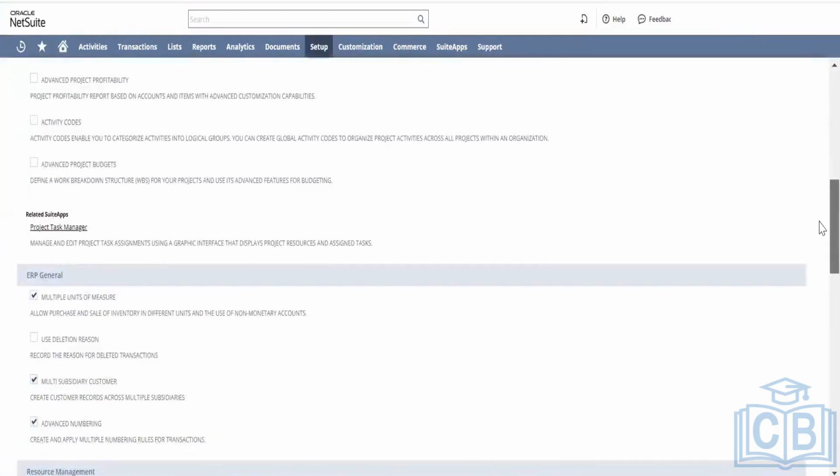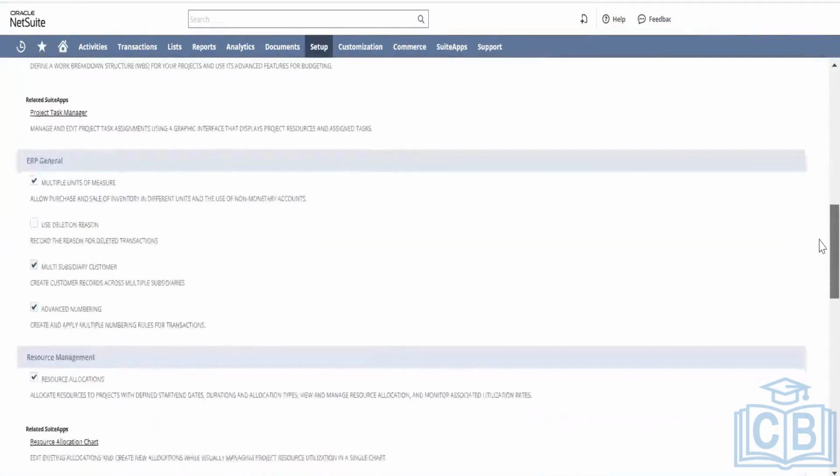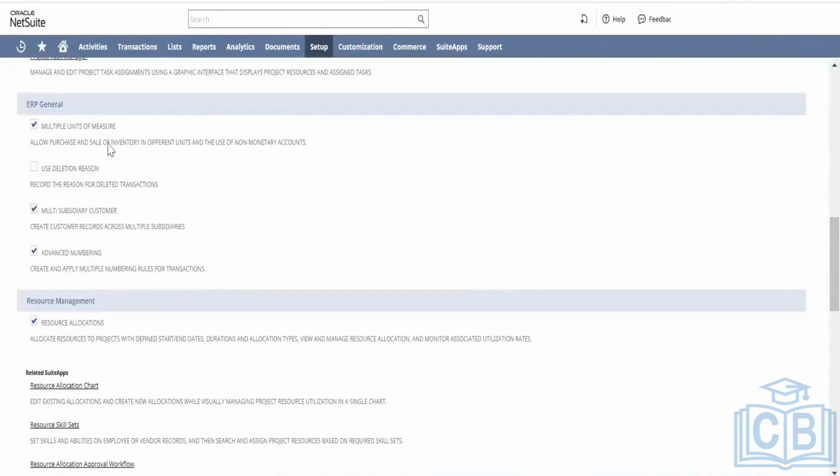So coming to ERP General. What is units of measure? A unit of measure is nothing but any item that you have in your inventory would have a certain unit. If it is a liquid, you will have liters, milliliters, cubic liters, and so on. If it is a big box, then you will have cubic meters, area, basically if it covers an area. So all these things are your units of measure.